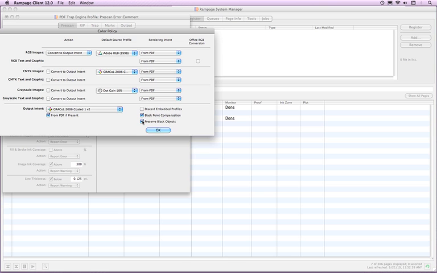If Preserve Black Objects is checked, color definitions using just the black channel will remain black. Also, RGB and LAB color definitions for gray will get converted to black only where applicable.